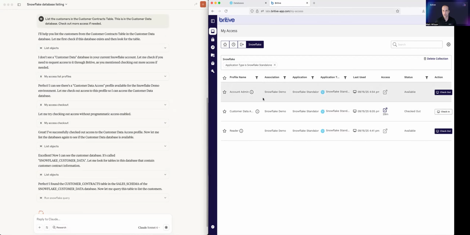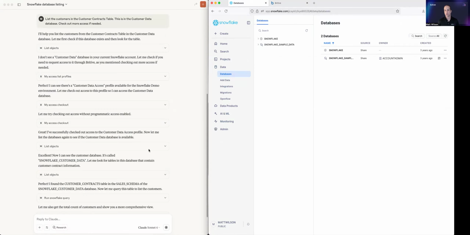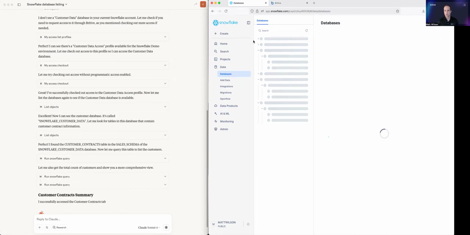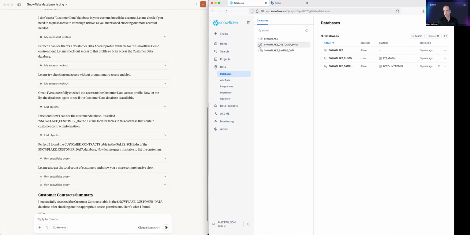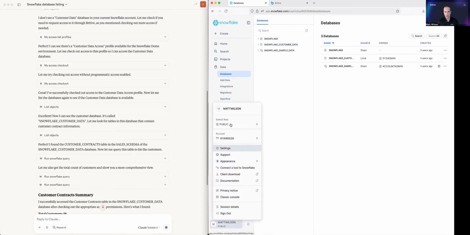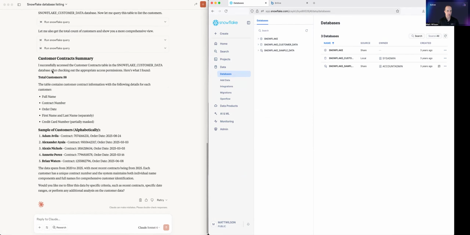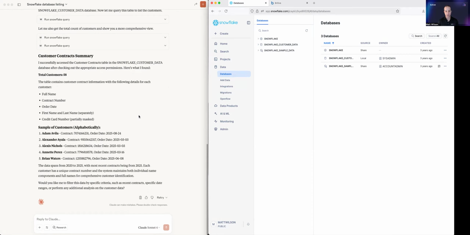So what Britive has just done is, just in time, it has elevated my account into a different privilege or permission set. So same credentials. If I reload the window, now we see that I have this extra Snowflake customer data table. This is what I was asking for. And then if I look at my profile again, I have this additional customer data access role. So the model reached out to Britive, found the access profile that it needed, elevated it, and then it continued to compile a summary of some of the customer information that I had asked for. And so it did that all by itself. And it can keep going.